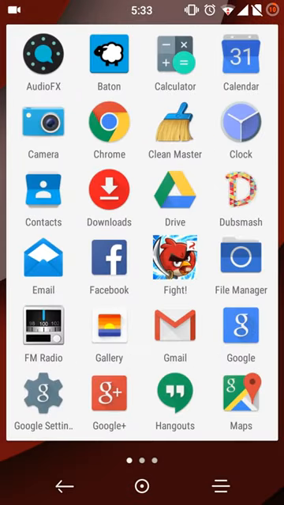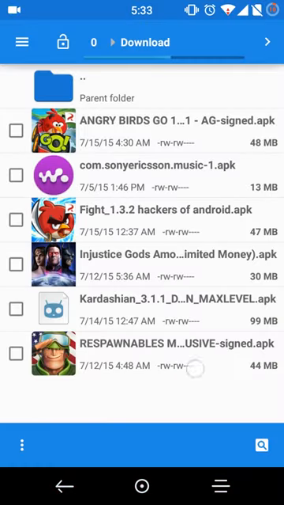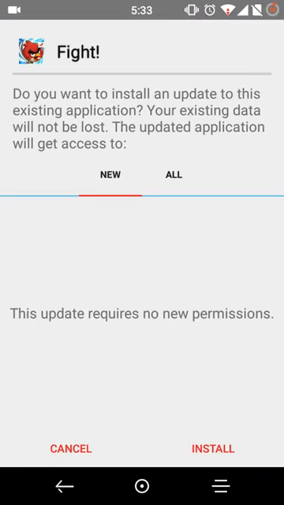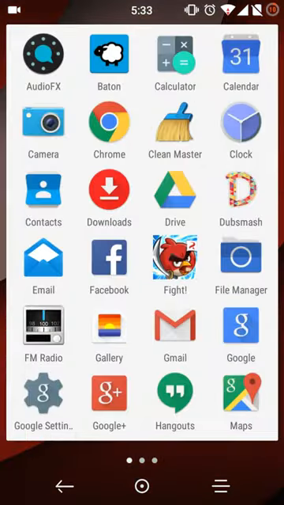Hi guys, today I'm going to show you how to install the mod of Angry Birds Fight. So first of all, download the APK which I have given. Okay, it will be like this, and click this and install this. As I have already installed it, I need not install it again. So let me open and show you the game.